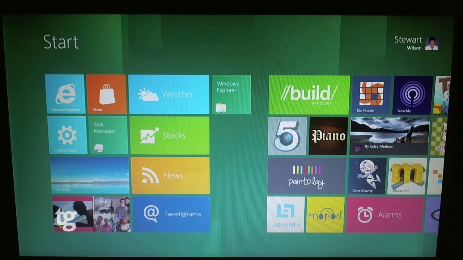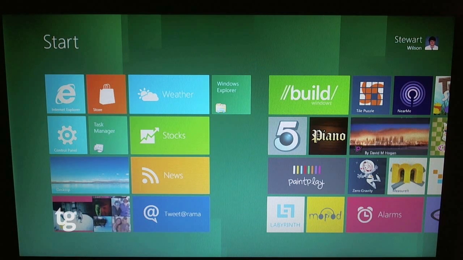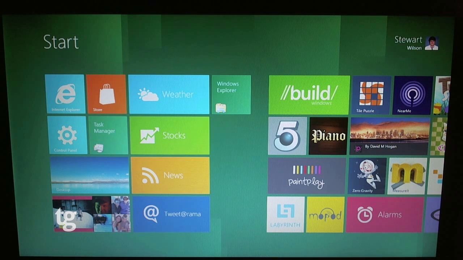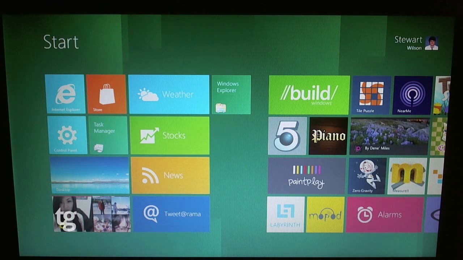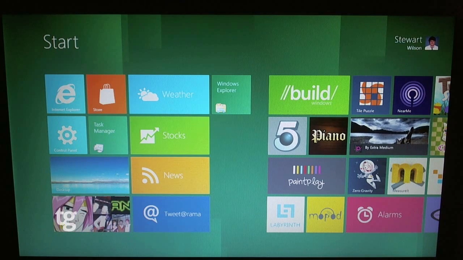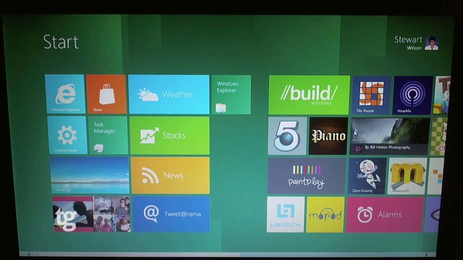If you don't know already, the start menu is actually gone. There is no more start menu. It is a start screen. This is it. As you can see, it looks very much like Windows Phone 7 in regards to the Metro tiles and live tiles, as you can see here with Facebook down here and a Flickr application here.